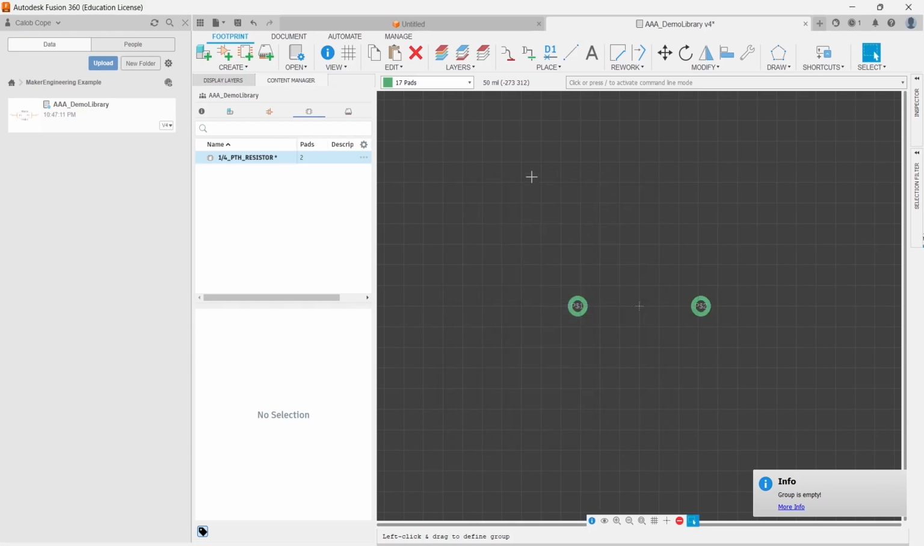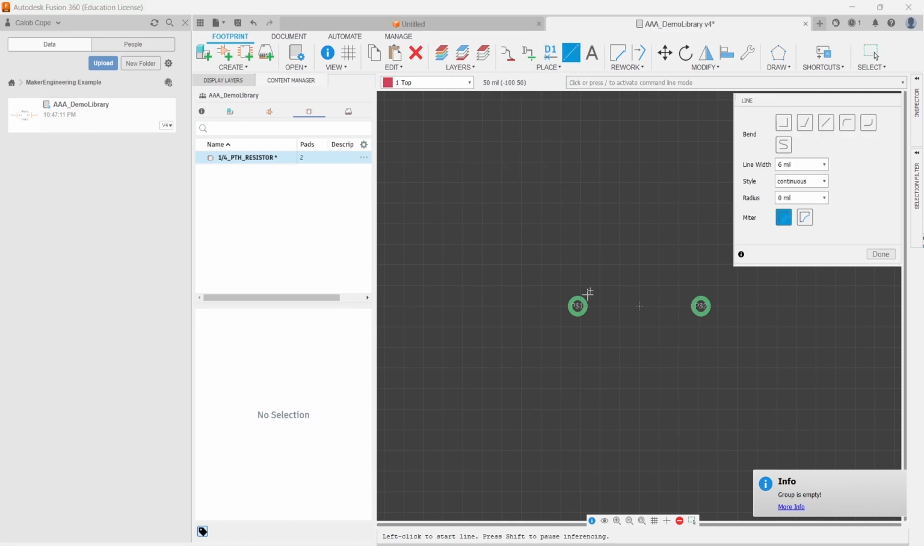Boom. So now you need some sort of way of knowing where that component is going to be on the board. So we're going to use a line. We're going to go something like that, not too specific.